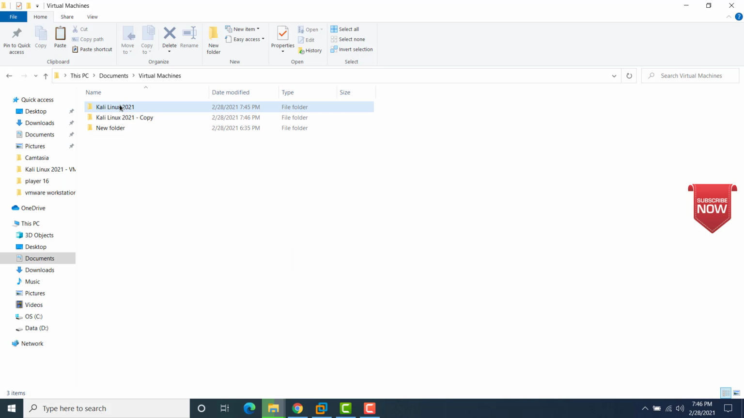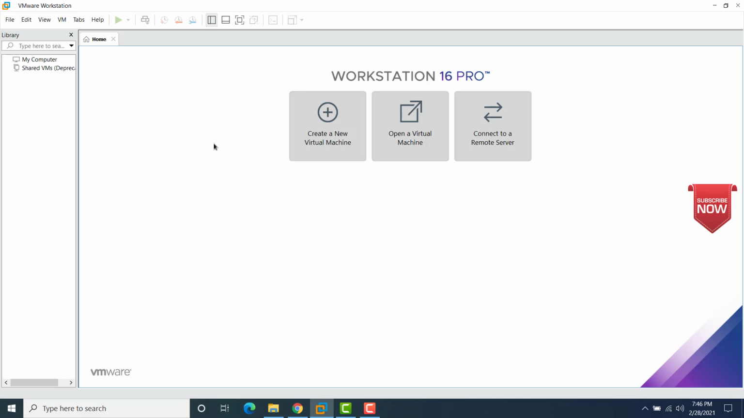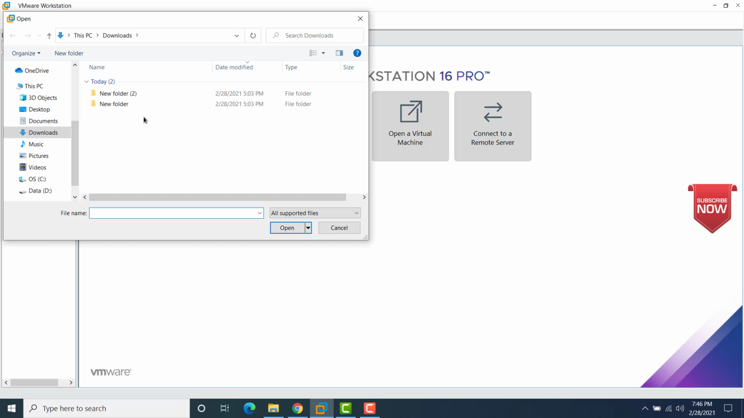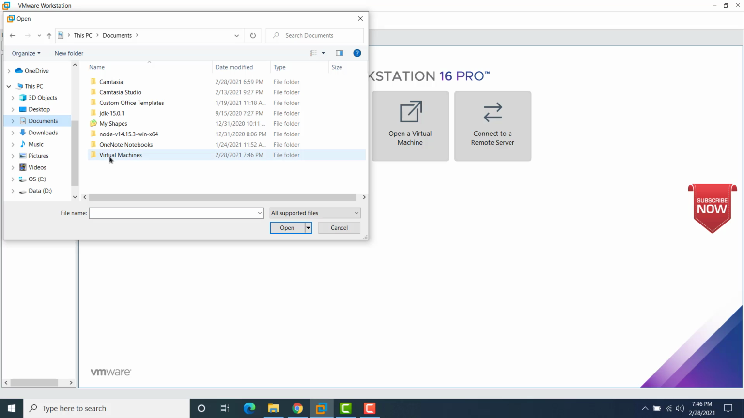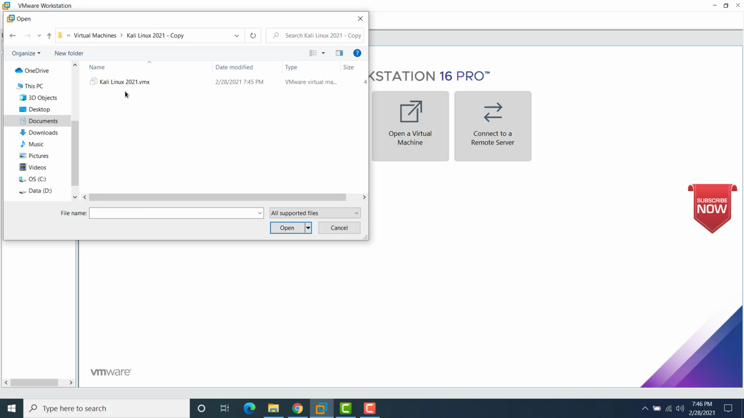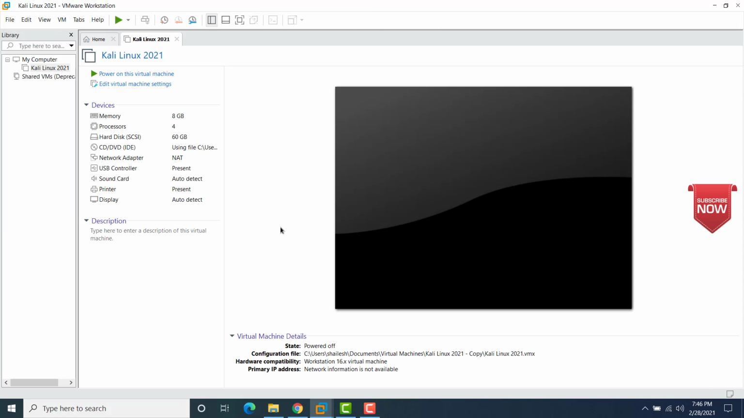Okay. So now if anything goes wrong with my original virtual machine, I can go back and restore from this folder. Now let me open this virtual machine from my backup folder. Okay. Now open a virtual machine. I would go to my documents, virtual machine. I would open up the virtual machine from here. Okay. So this actually works as the backup. If somehow I were to mess up my Kali Linux virtual machine, I should be able to easily get back to my previous state without having to reinstall the whole virtual machine again.